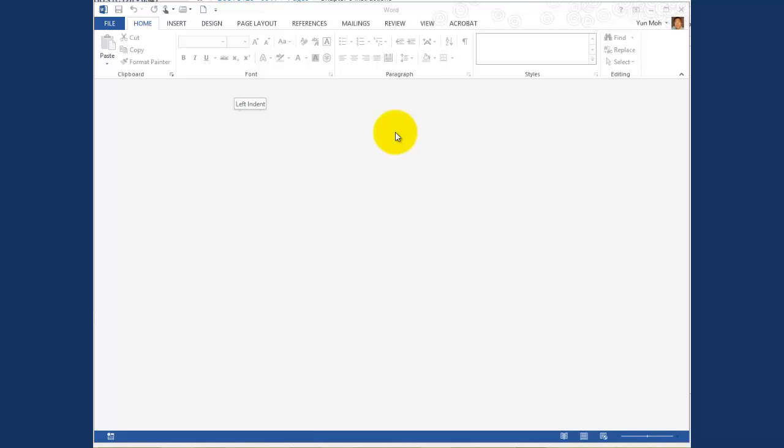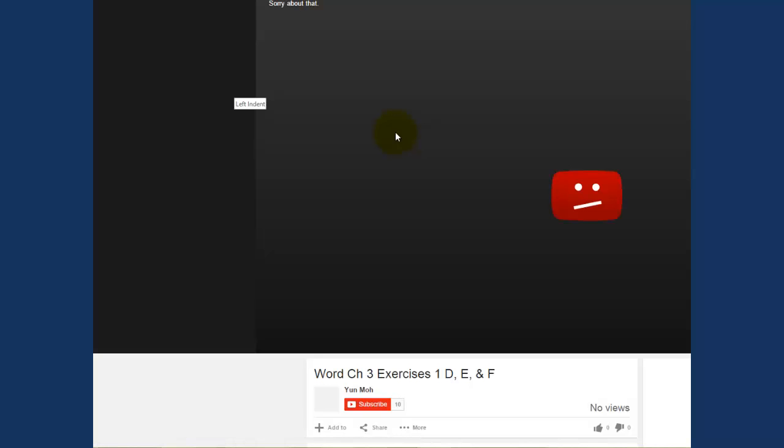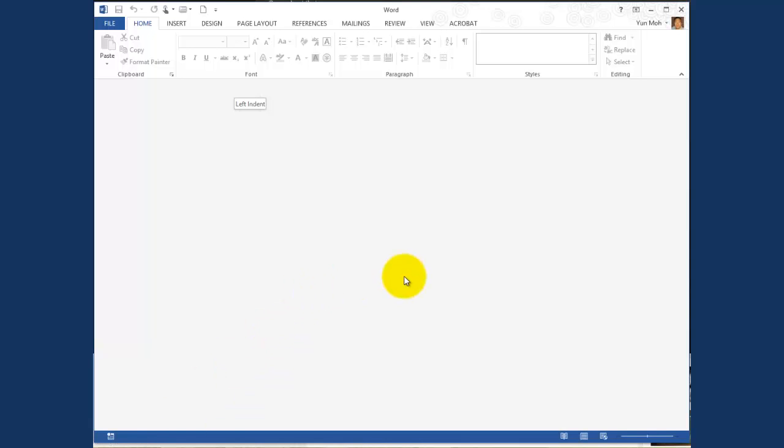This is exercise 3.2a about typing numbered paragraphs. It's on page number 77.